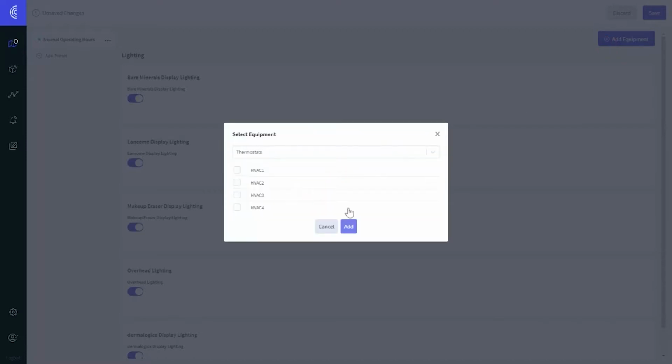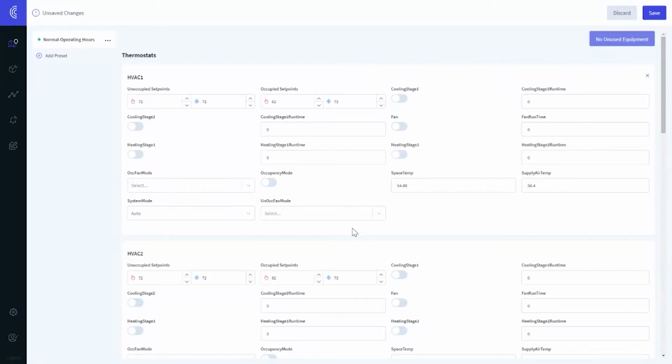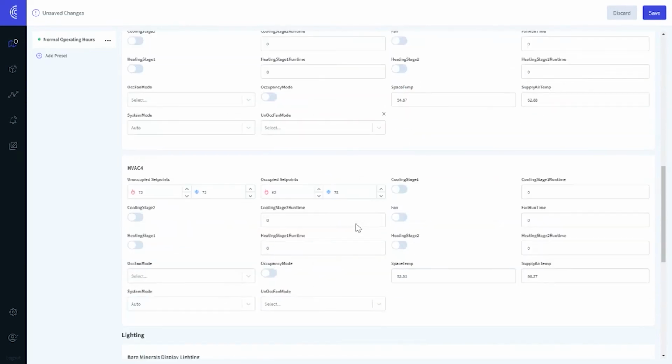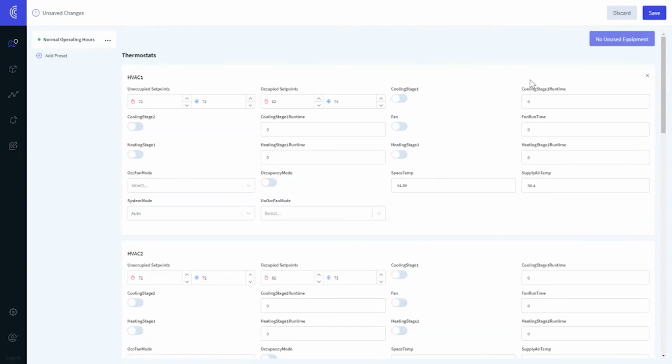We also want to make sure that our store is comfortable for customers and employees alike. Let's review our unoccupied and occupied set points for both heating and cooling. 72 and 73 seems awfully appropriate, so we'll stick with that. And we'll click Save.